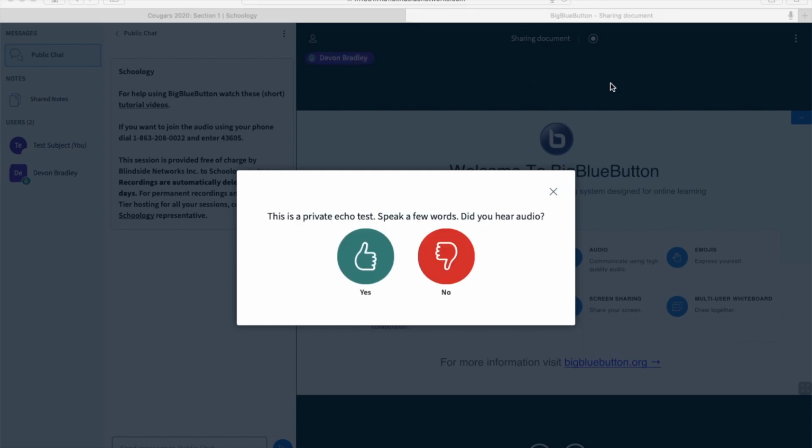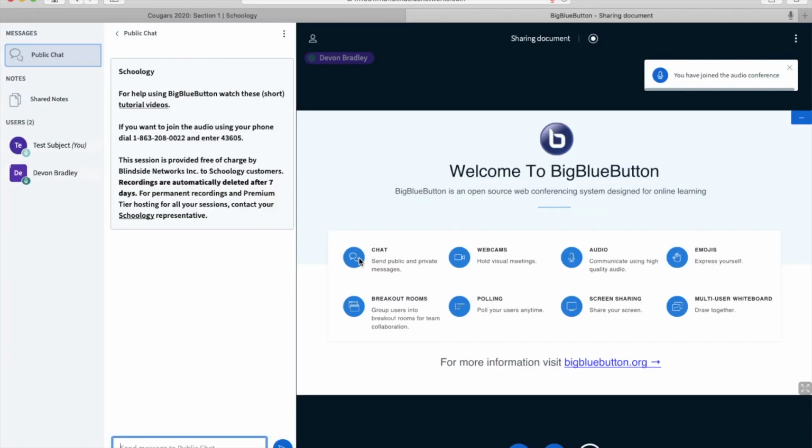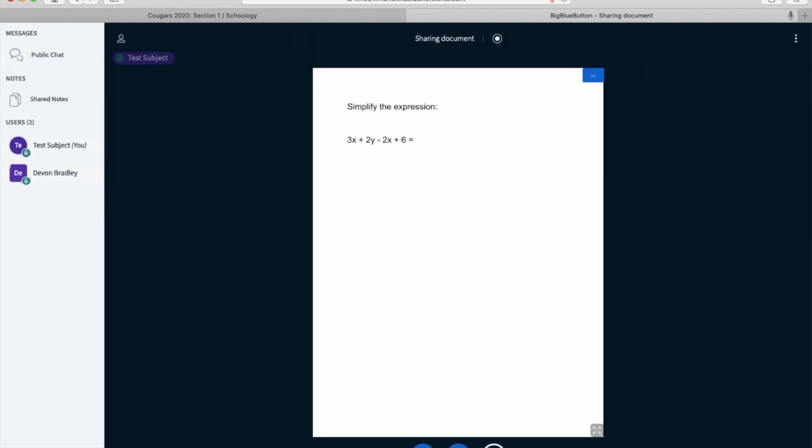And this is what the screen looks like whenever it opens up the echo test. I'll turn it down some and I can hear my echo back. I'm going to click yes. And now it will show me that I'm in the audio conference. Once you're in your conference, you will see whatever documents your teacher has shared with you, or sometimes it may just be a blank whiteboard.